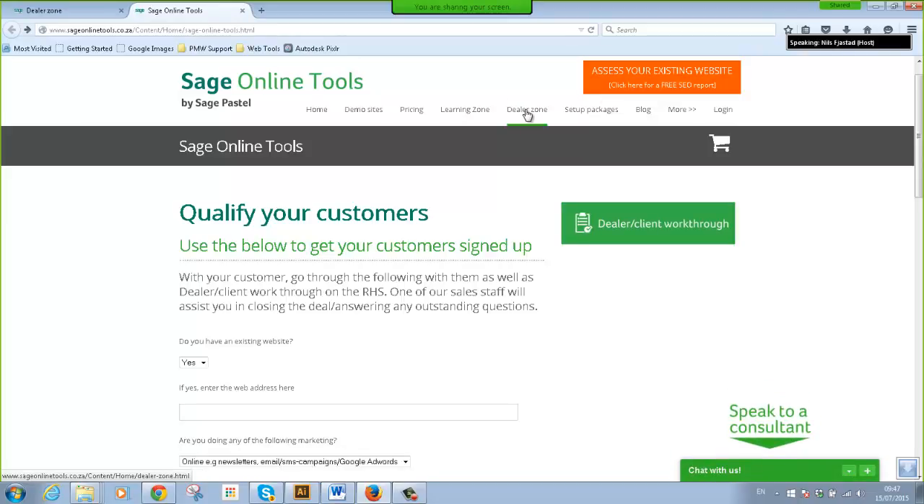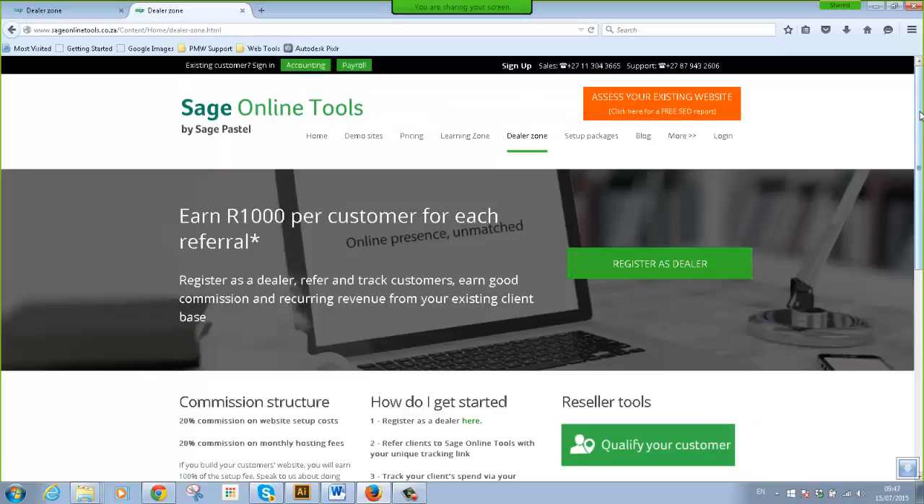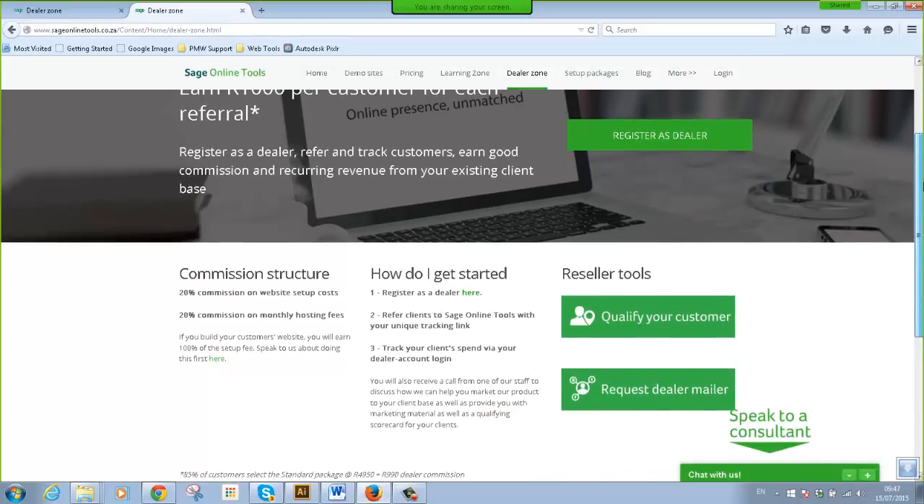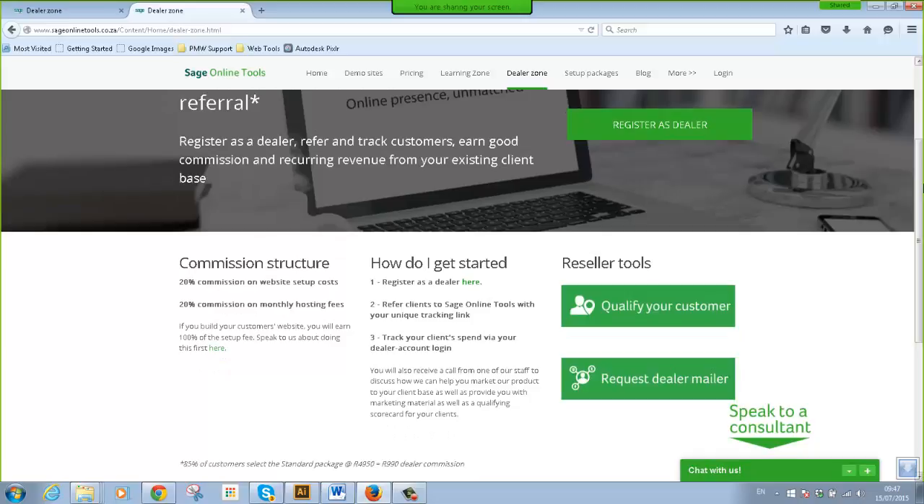All right, so one more thing over here. Okay, so that's how we're going to qualify our customers. Obviously, if you've logged in and you've played around with Sage Online Tools, you'll be very familiar with how easy it is to use and also the different components. So if you haven't done so, I do recommend you register an account with us and play around. Alternatively, you can use the qualify your customer mechanism over here, and we'll assist you in closing the deal with your customer and making sure that they're registered under your dealer account.